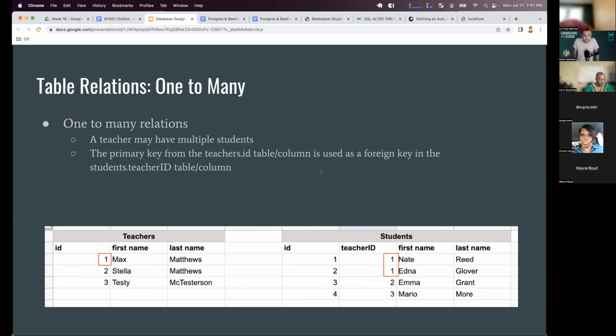So several different kinds of table relations. The most common is a one-to-many relationship. So a teacher may have multiple students. So the primary key in the teachers table is the ID, but that primary key is used as a foreign key over in the students table, right? So our teachers table has 3 columns, an ID, a first name, and a last name. Our students table has an ID, a teacher ID, a student first name, and a student last name. So instead of storing teacher first name, teacher last name, all in the students table, we are able to instead use a foreign key, teacher ID, that is referencing the same ID over here.